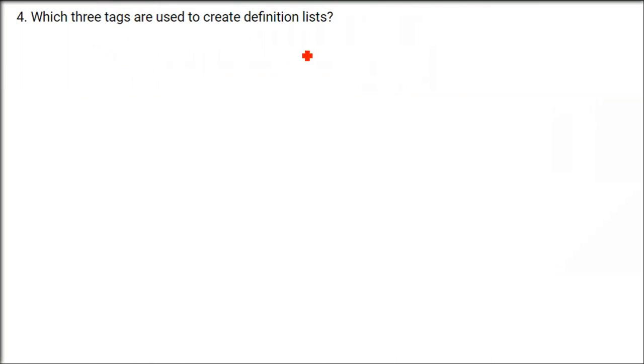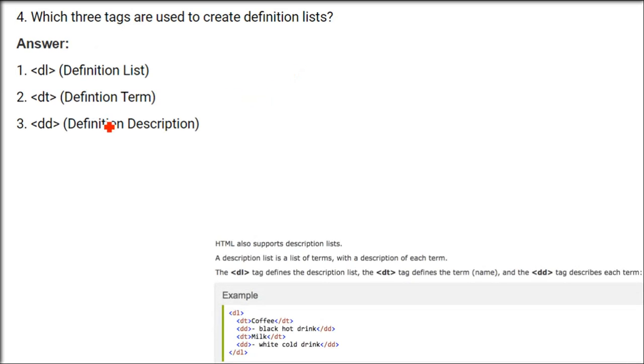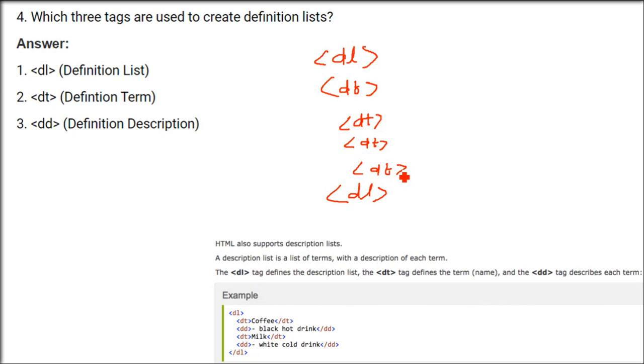Which three tags are used to create a definition list? So we just saw, first of all, we have DL. That means there is a definition list we are trying to deal with, and we are going to write this definition list. Then you need to show which is the term you are going to define. What is the term? So it's better always to write this DT in one line. I'm just trying to show you how this framework works. So DT, that means you are going to give the term in this.